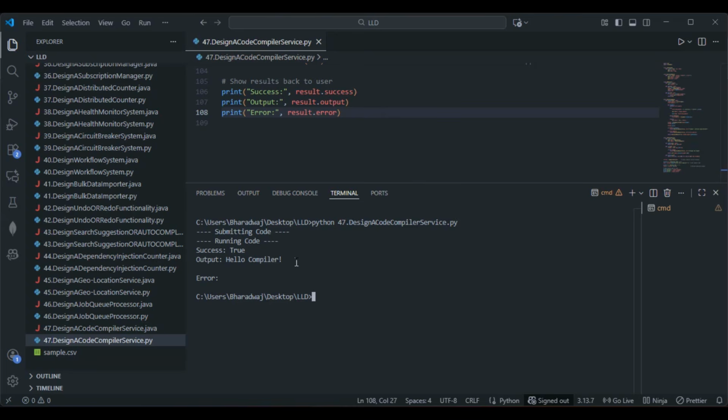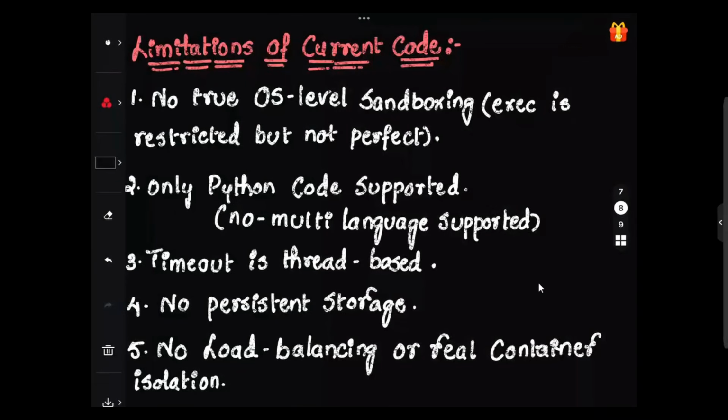Now we have got the desired output, right? So we have discussed the code step by step. We have discussed the output part as well. So we have got the desired output as well. Next, we are good to go with the limitations of the code that we have written. Yep. So the first limitation would be no true OS level sandboxing.